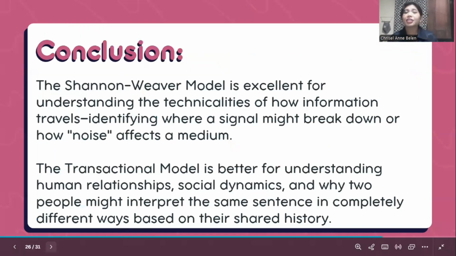So, in conclusion, the Shannon-Weaver model is excellent for understanding the technicalities of how information travels, identifying where a signal might break down or how noise affects a medium. The transactional model is better for understanding human relationships, social dynamics, and why two people might interpret the same sentence in completely different ways based on their shared history.